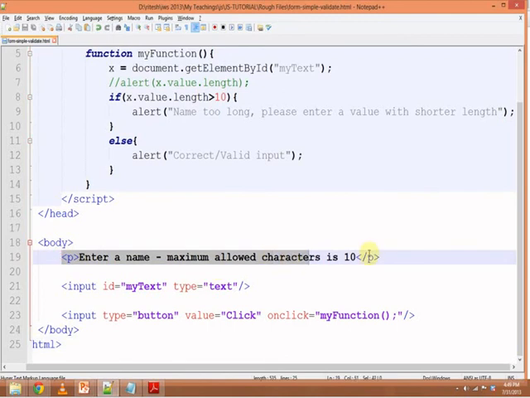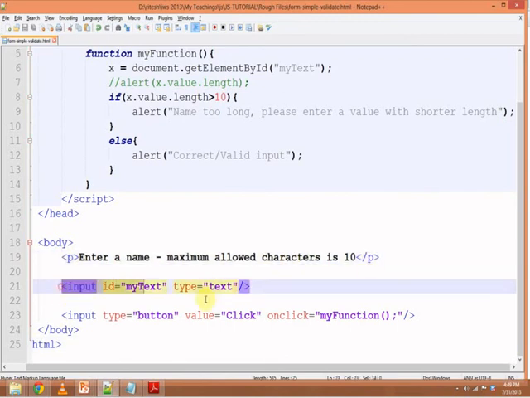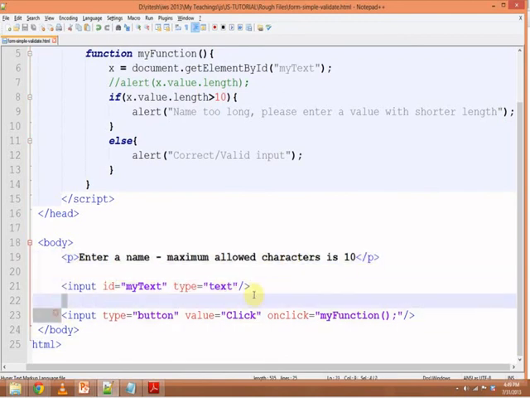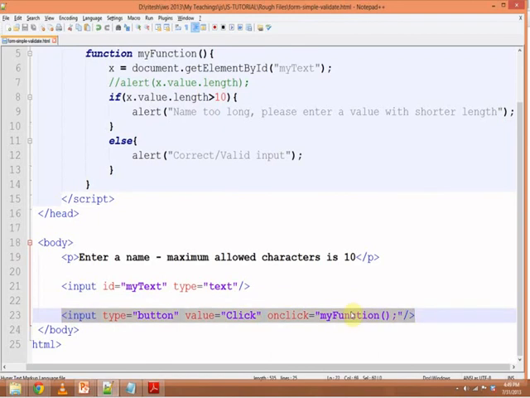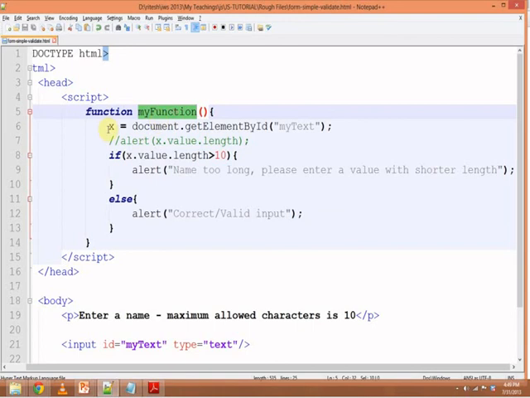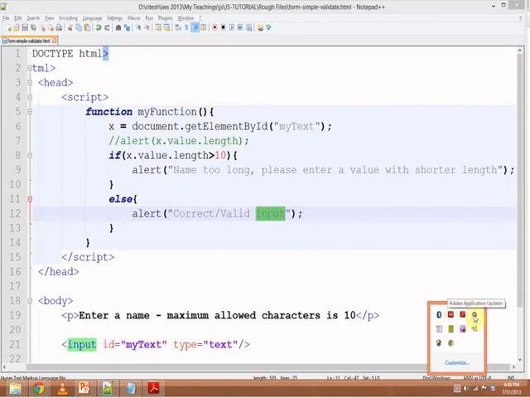Let's look at it again. There is a p tag having a message, then there is an input tag. Its type is text and ID is my text. Then there is a button. On click, I have to call a function, my function. Inside my function, I will pick up that text box having the ID my text. After that, I will pick up the length of this value, x.value.length, and I will put a condition that if the length is greater than 10, then I have to alert something, otherwise I have to alert something else. Valid or invalid values. Okay.